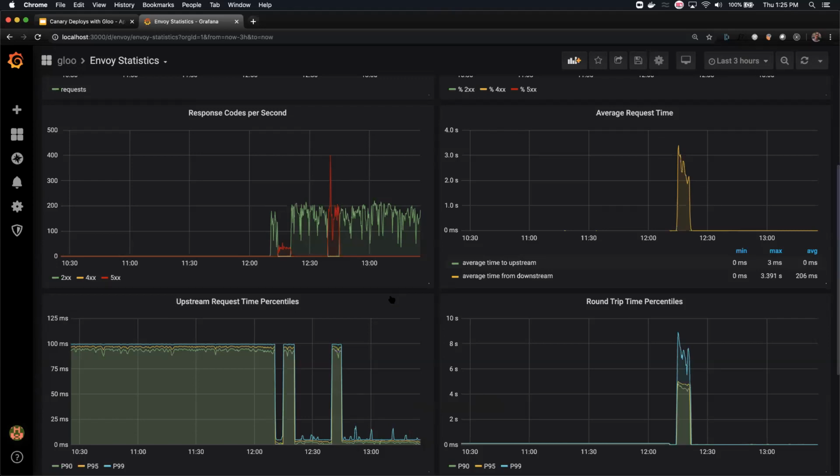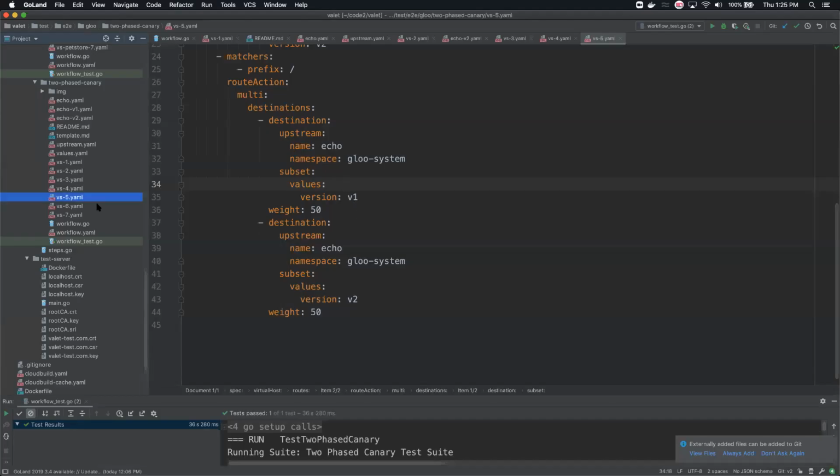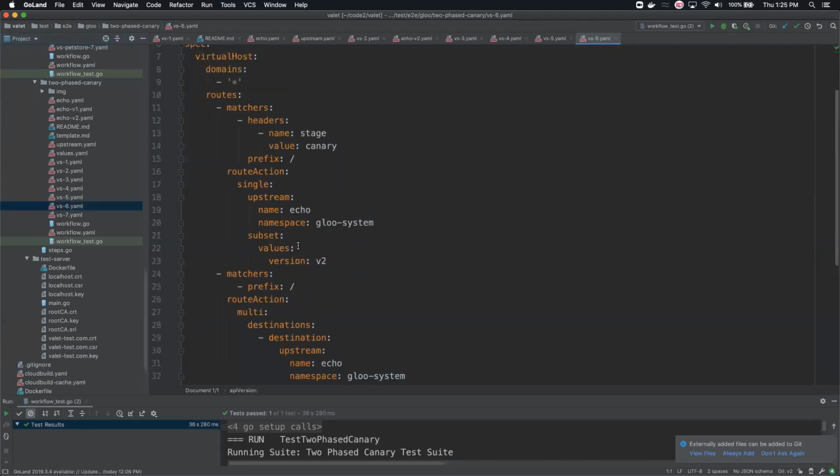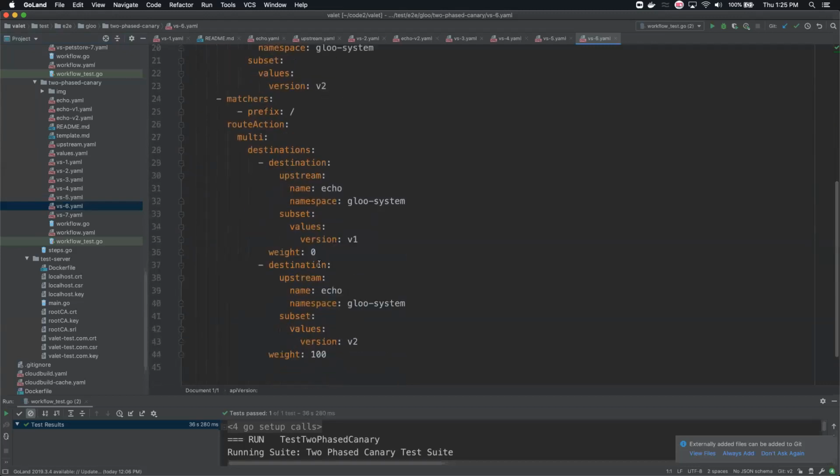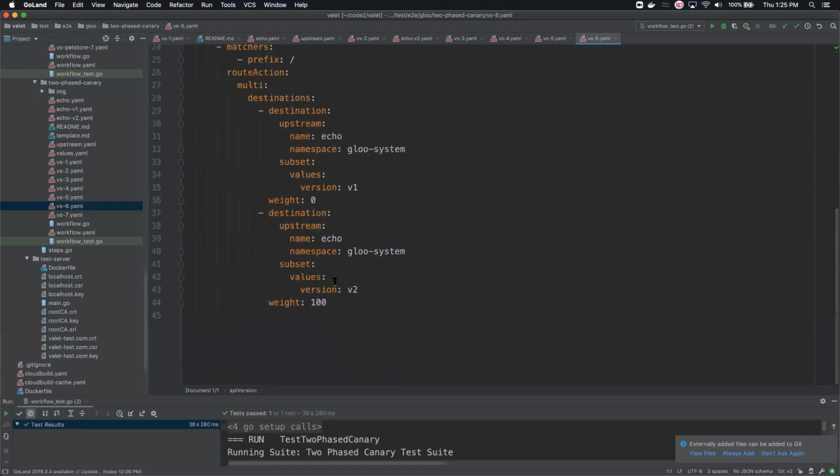So we're happy. I think at this point, we're pretty comfortable, and I'm going to fast forward the progressive part of the delivery and update the virtual service to send the other 50% of the traffic to V2. And as soon as I apply this, we should see that ultimately no requests are being returned with V1 anymore.